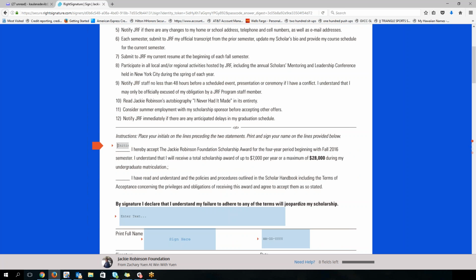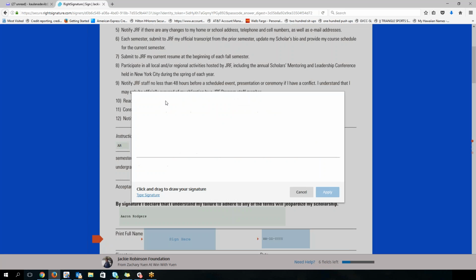So I'm going to click on the red flag, and we're going to do AR for the initials. Type in my name. I'm going to try and draw with the mouse, but you might get a good laugh out of how ugly this is going to be. That's probably an F- right there, right? So let me go ahead and clear that out and do a type signature.